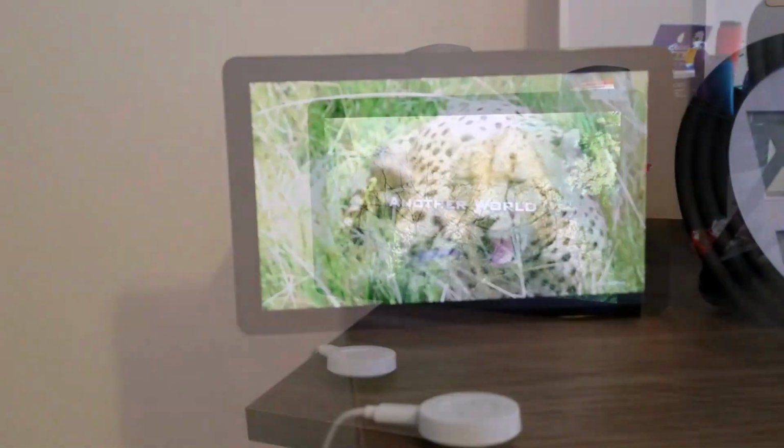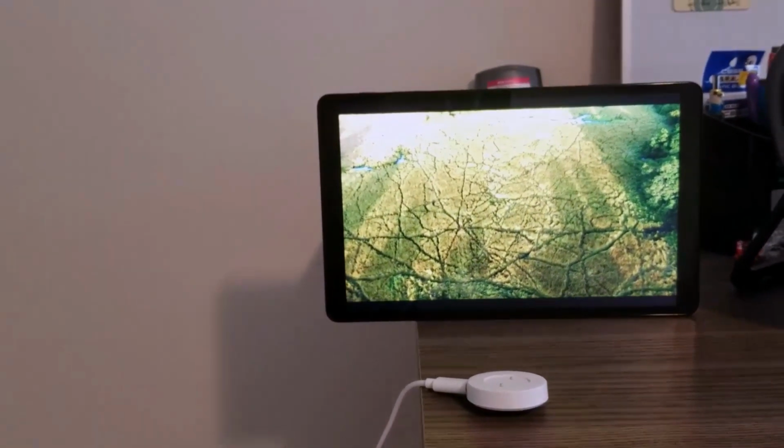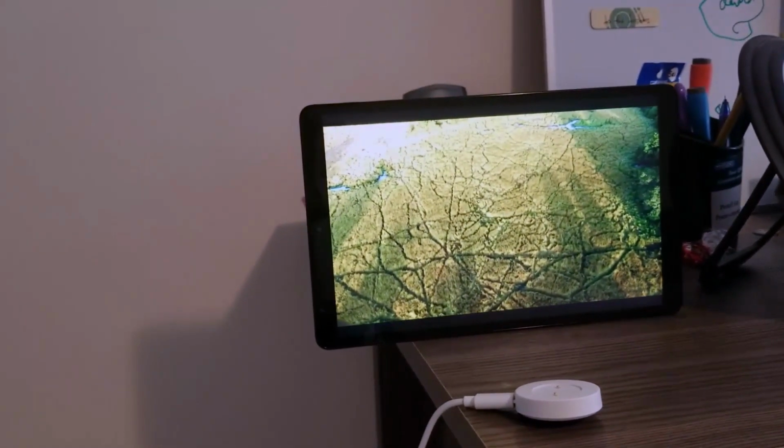Even something as simple as Google Maps, you can see how much that lagged. So I'd recommend the Tab S5e. Even though it's $200 more expensive, you get a lot that comes with the $200.